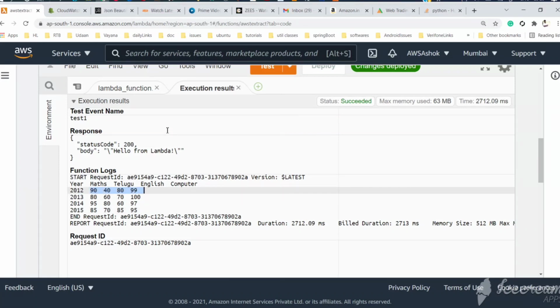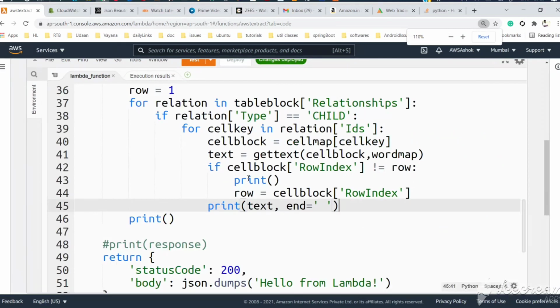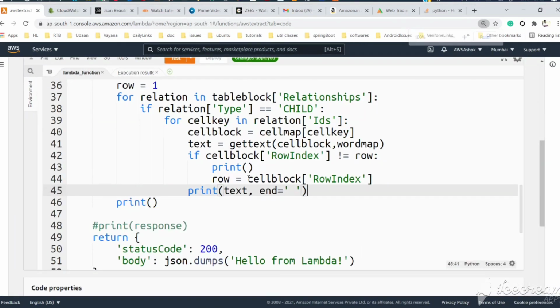I hope you liked this video and understood how to parse the table's content from an AWS Textract response and how to print its content in the same tabular format. In the previous videos we have seen how to print key value pairs, how to print line text, how to print word text, what is the relationship between line and word, what is the relationship between key value set, and the relationship between table and child and words.